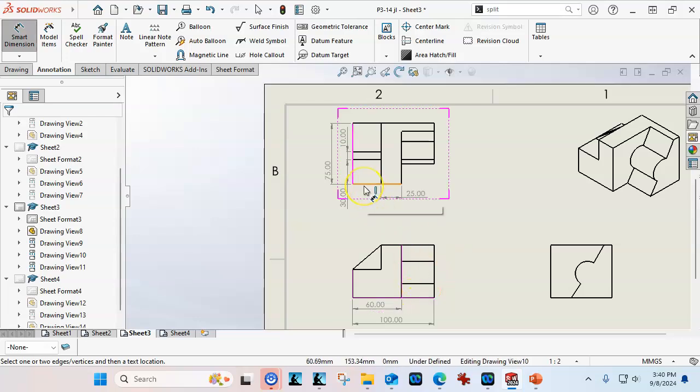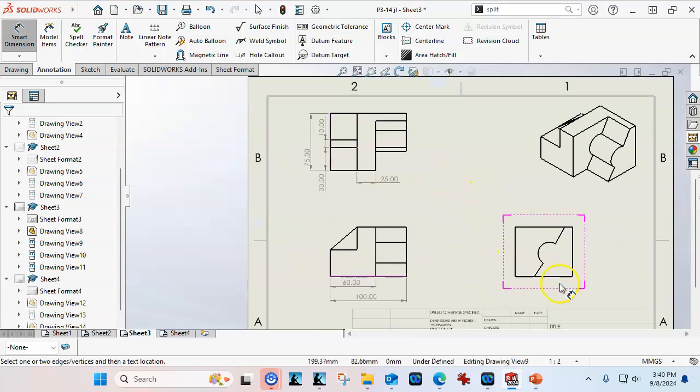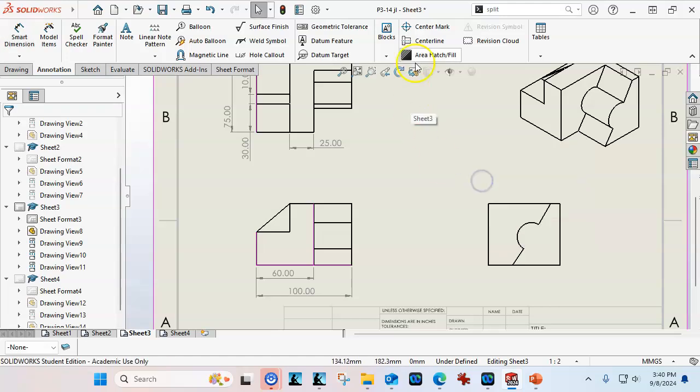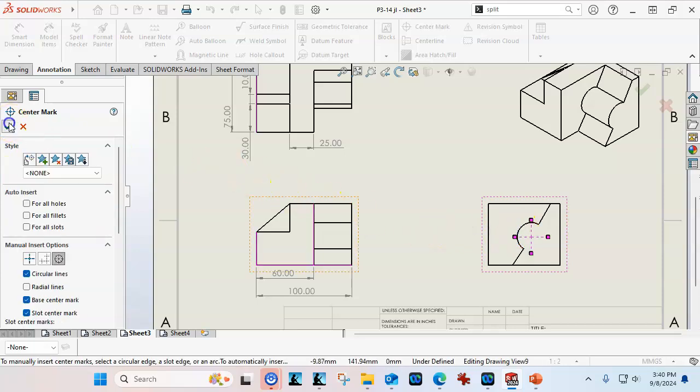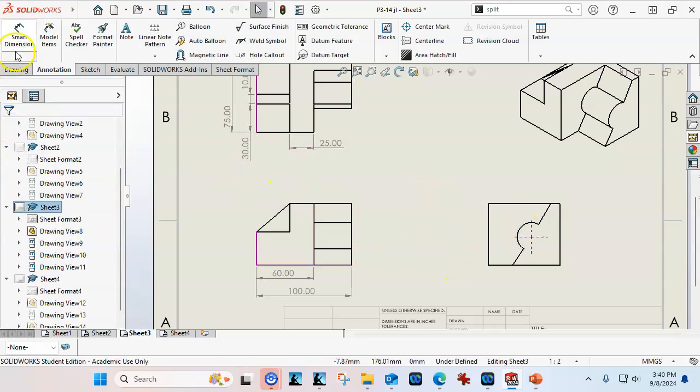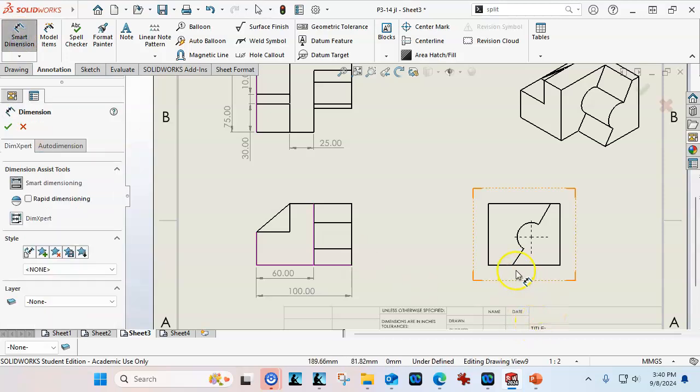So 60 to that one, deciding if I need that, or we have the 60 and the 25, that would be whatever's left. And the 60 back to that one, that was whatever's left. All right, so I would like one more center mark. We don't want anything selected so that I can just come in and pick the arc and then go ahead and hit OK.